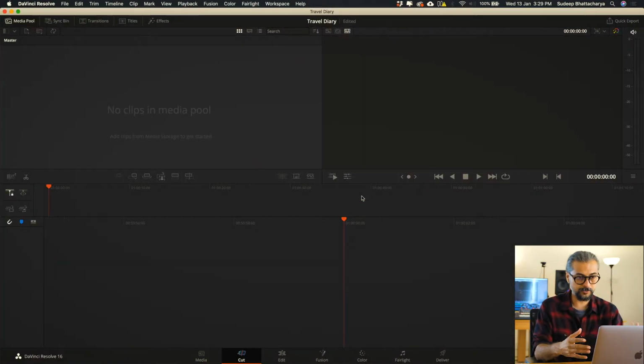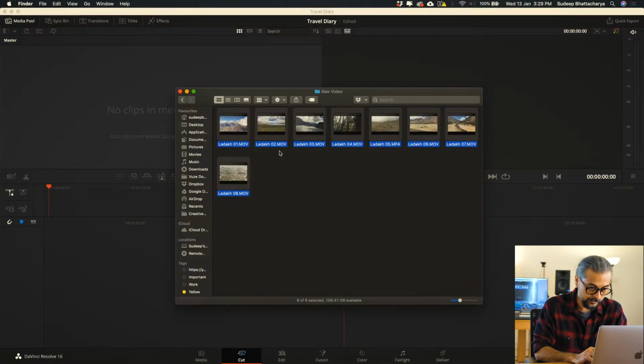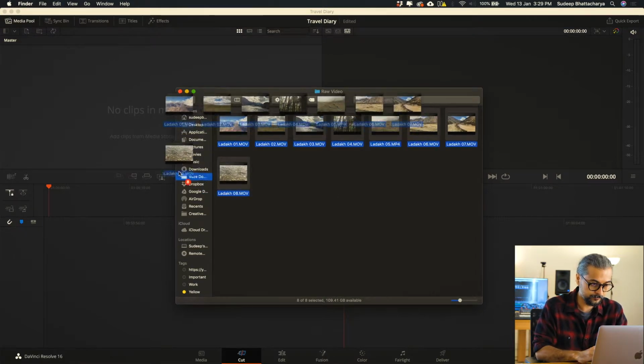And now once you do that, you'll see the Resolve interface opens up. The first thing you need to do to start your edit process is to get your clips into Resolve, to get your footage in there. So let's do that. I have all my clips selected here, so let's just drag and drop them into the media pool.